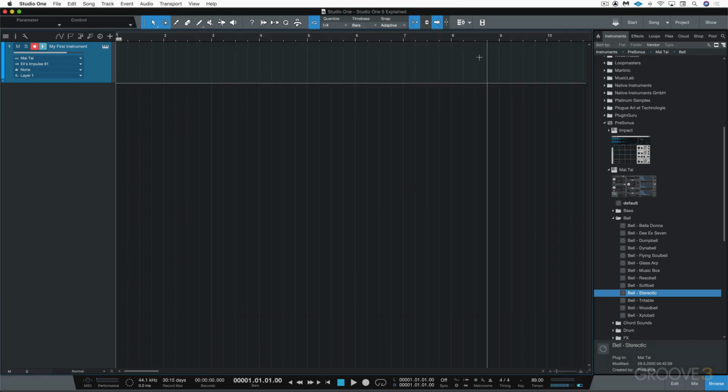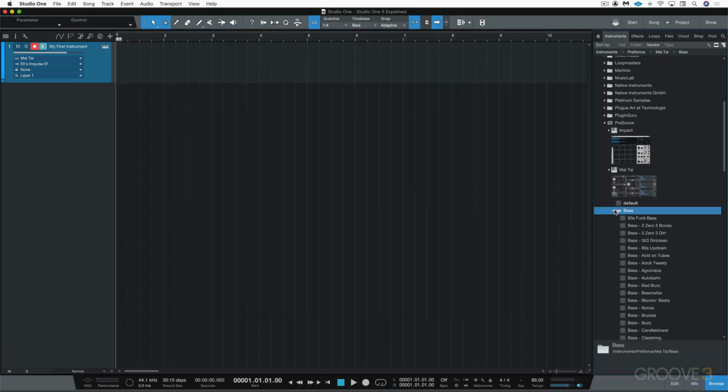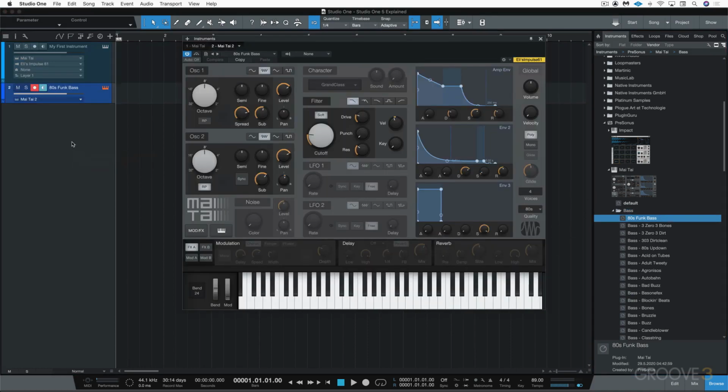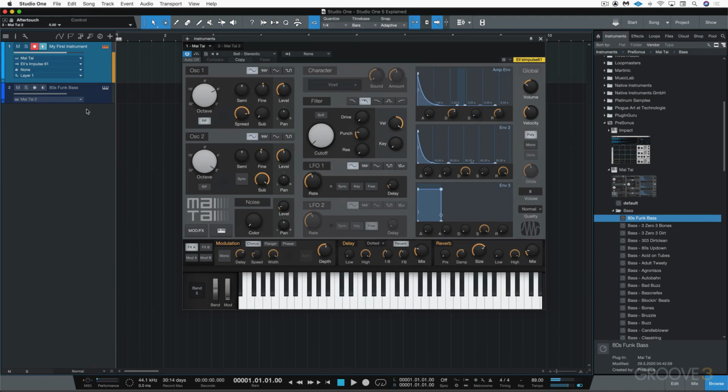Let's say I decide I want that bell sound, but I also want a bass sound. Let me go back to here and take one of these. And I'm going to drag this to an empty space in the track column. And it's created a new instrument for me. And if I click here, I get my bell sound.